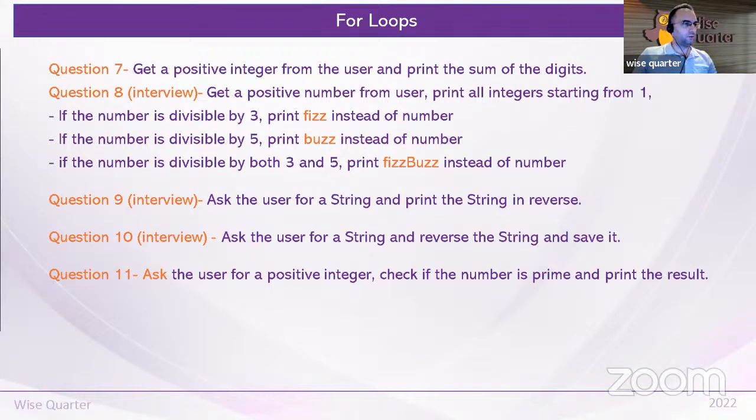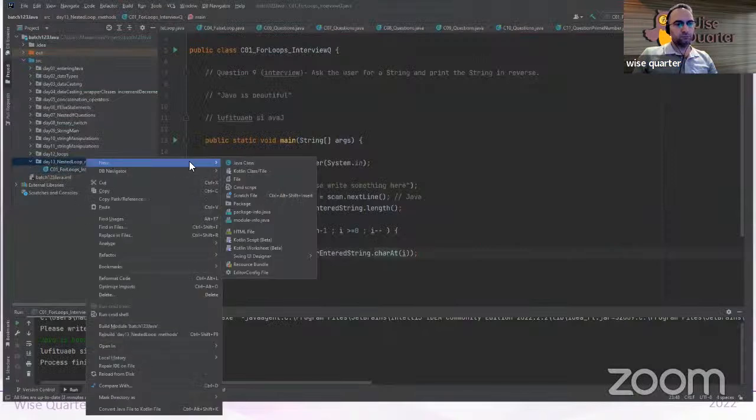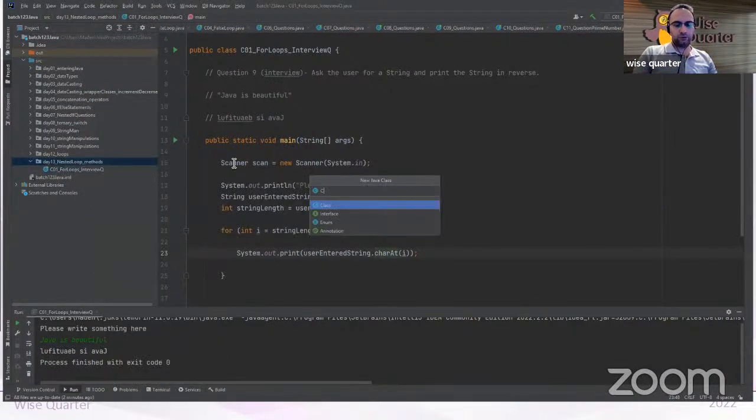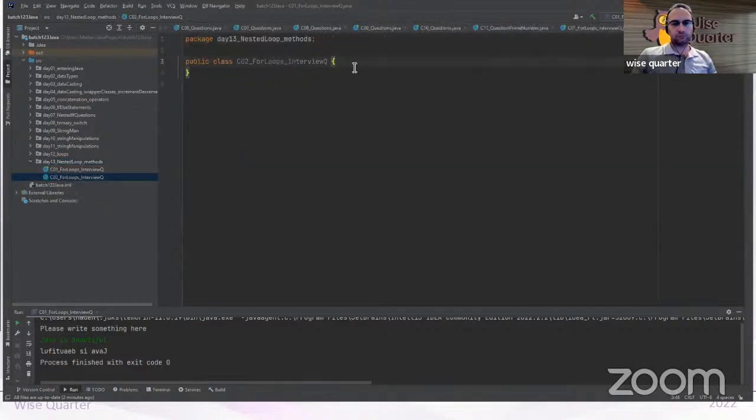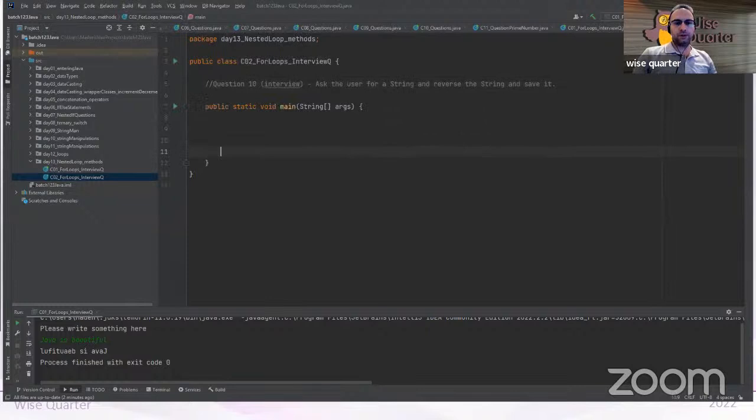Okay, I'm trying to call a person. CO2, for loops, interview question. Where is the question? Here is the question. Main method. Okay. Now we are going to ask the user for a string value.